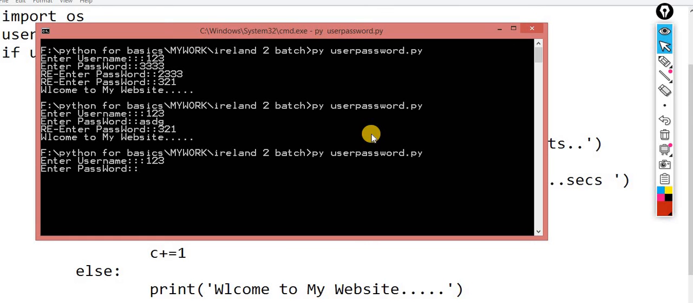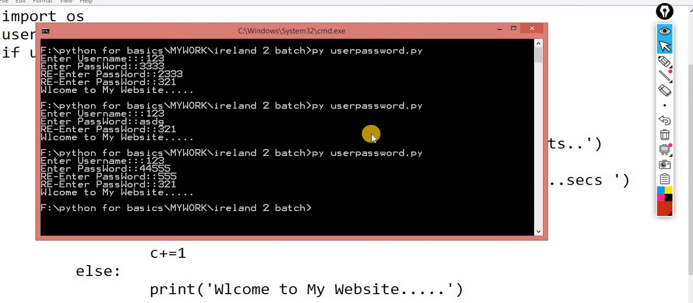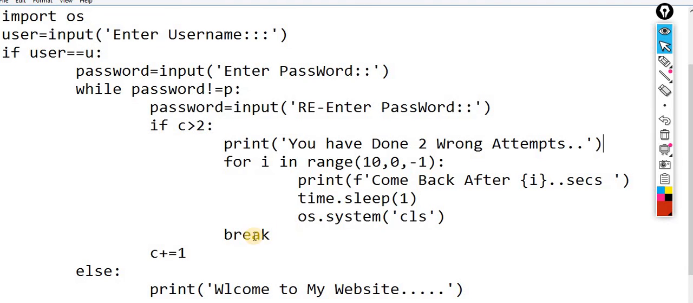Okay, take one more case. The wrong one. Okay, again the wrong one. Now the third time I am giving the right password, 3 2 1. Okay, perfect, it's working fine. So the issue was only this break statement. This break should be inside this if, not in this. So this is the entire code.